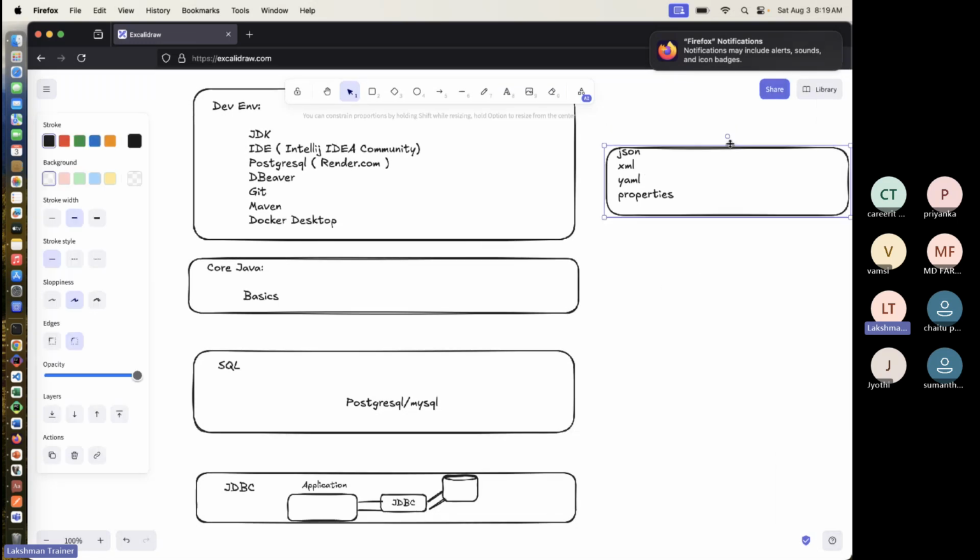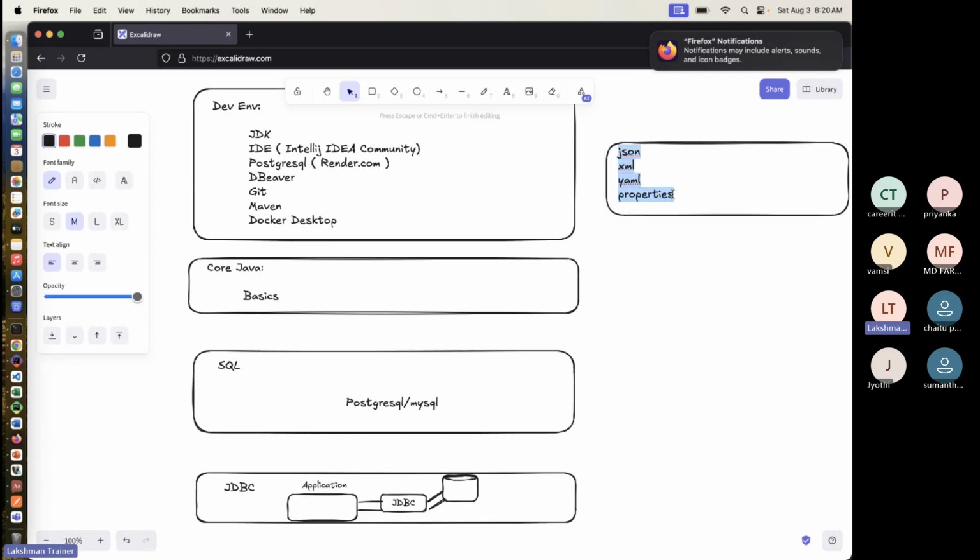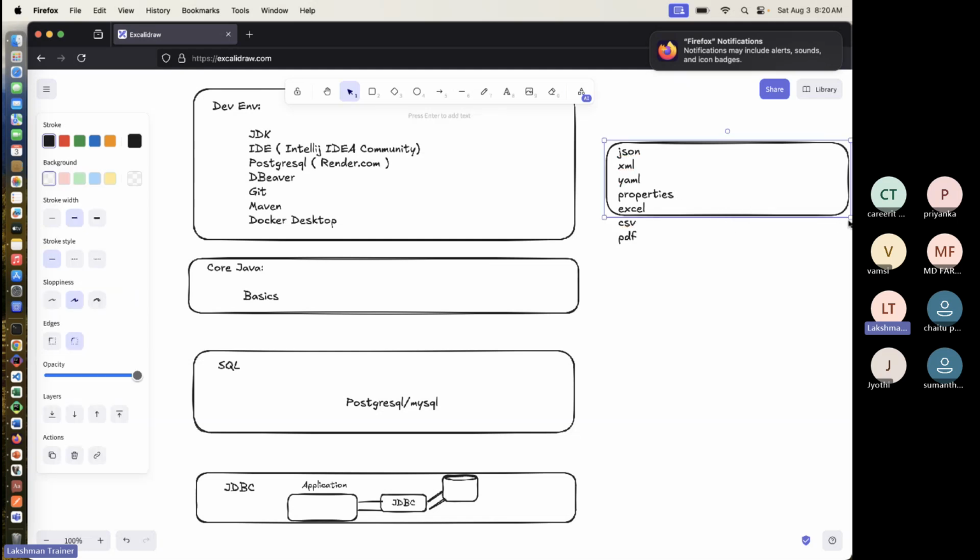Most of the time, the data you are dealing with comes in the form of JSON or XML or YAML. The properties files are typically used for configurations, like how you configure your server details or your initial credentials. The same thing can be done in YAML as well. Then you have Excel, CSV, and PDF.